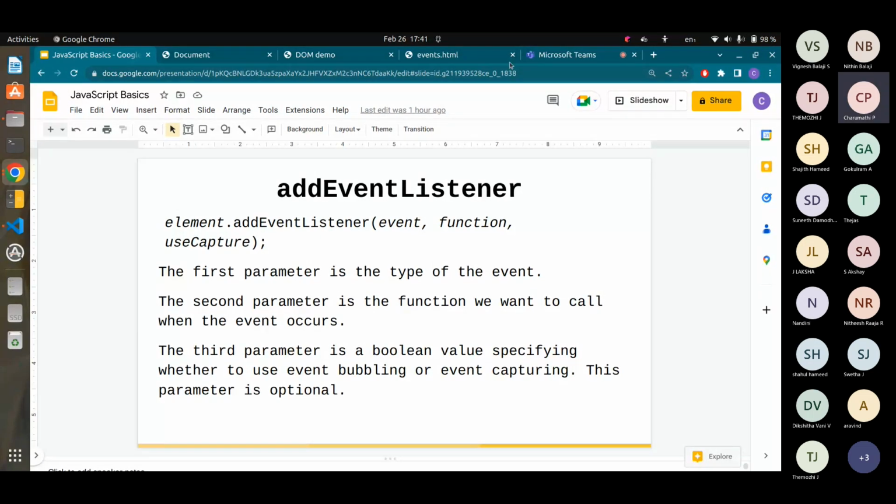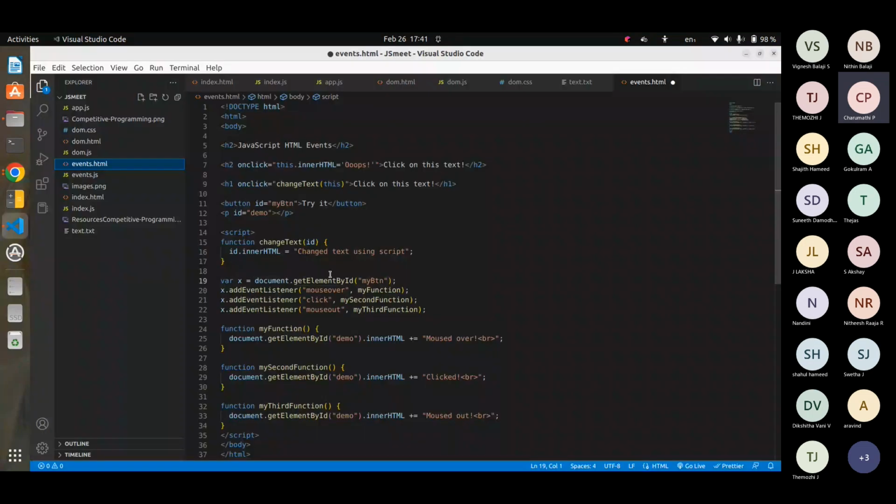I will show you the HTML file of it. I'm having a button here, and under that there is a paragraph. I'm also having a variable called x. It represents that button with the ID myButton. It has three addEventListener methods: one for click, one for mouseover, and another one for mouseout. Each of them has a separate function to change the paragraph tag with the ID demo.